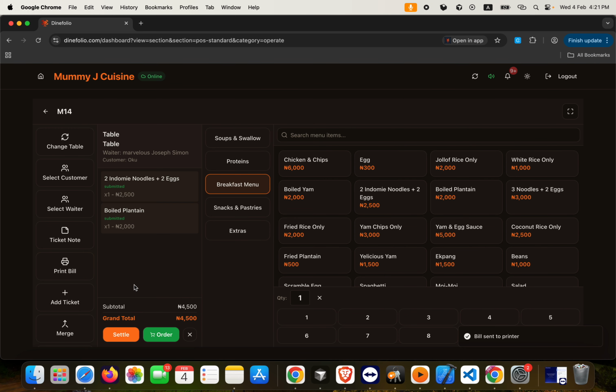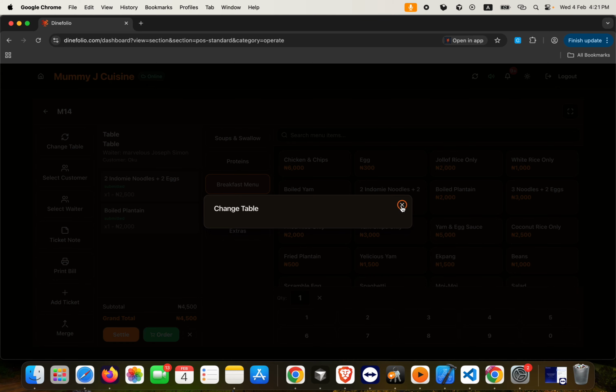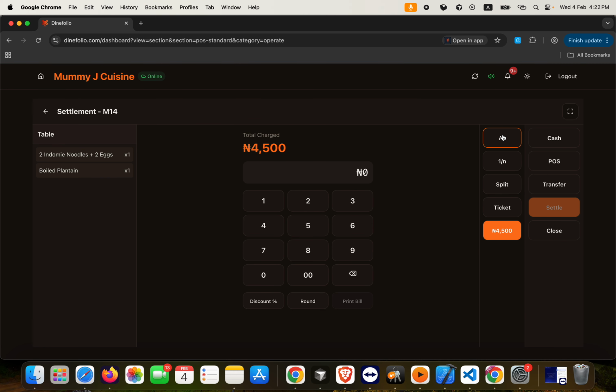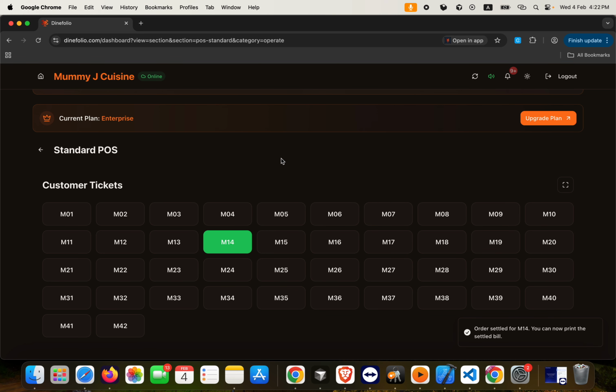Okay, and then you can also change tables. Normally you're supposed to indicate a particular table. In this particular restaurant platform, they've not set up their tables and all of that. So subsequently I'll create a more detailed tutorial that will walk you through how to change tables. For now, I'm just going to click on settle, then click on all, click on POS, and just settle it like that. So that's basically how to use the standard POS to place an order for food and all of that.